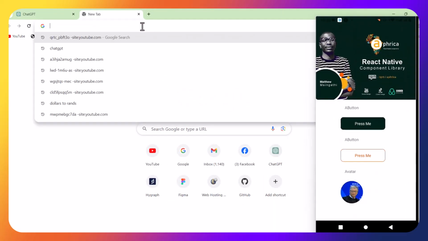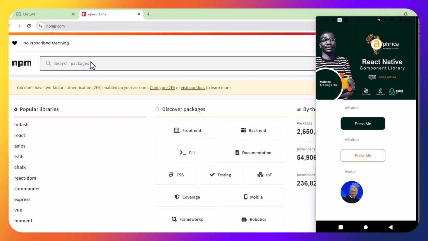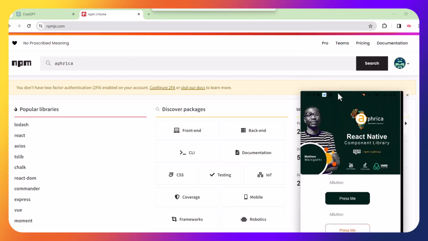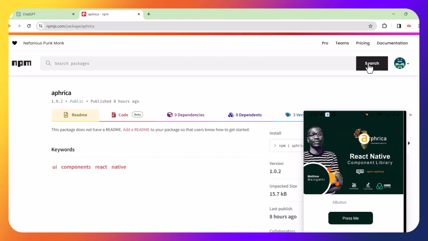Let's check it. Npm. And then from here you can search Africa. Okay, you can search Africa. As you can see, guys, let's wait. Am I connected? Yes, that means my computer is slow, or it's me. Make sure, am I pressing something? Let me click search. Okay, as you can see, guys, here is Africa.